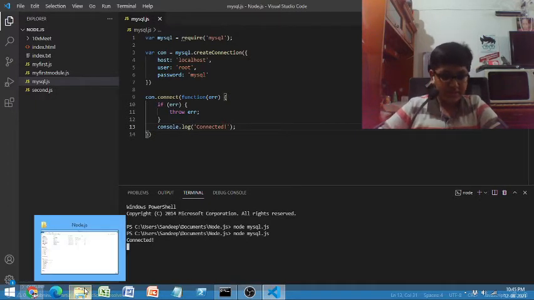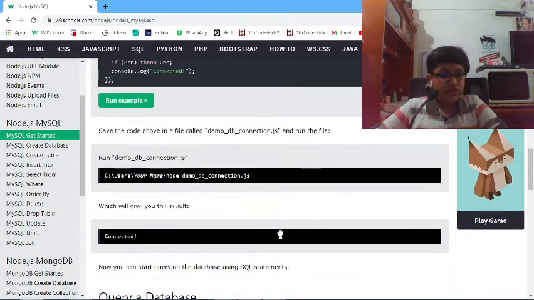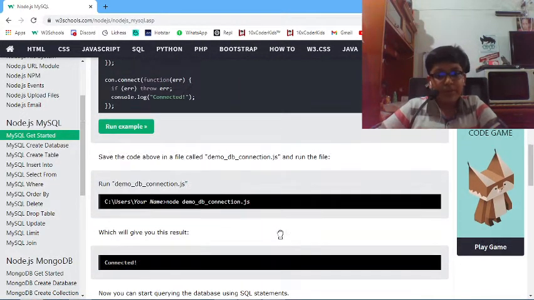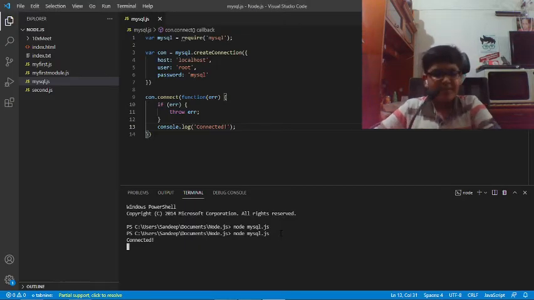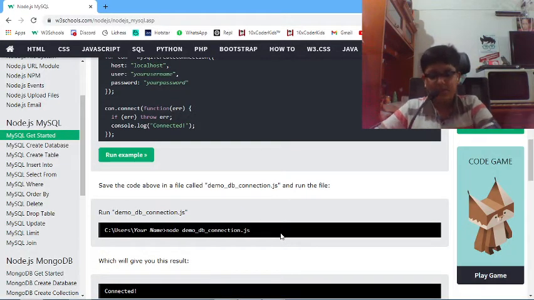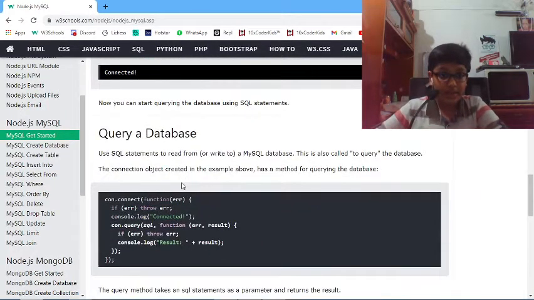That's a great success. Okay, so now we need to save the code above in a file called demo_db_connection.js, but we just saved it in mysql.js. That's not a problem. And then run the file. So we're just running the file by the node command, which will give you the result connected. So yeah, it was giving us the result connected.